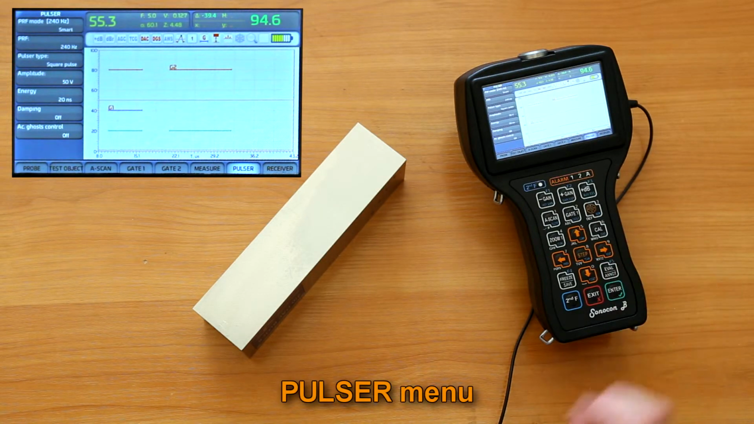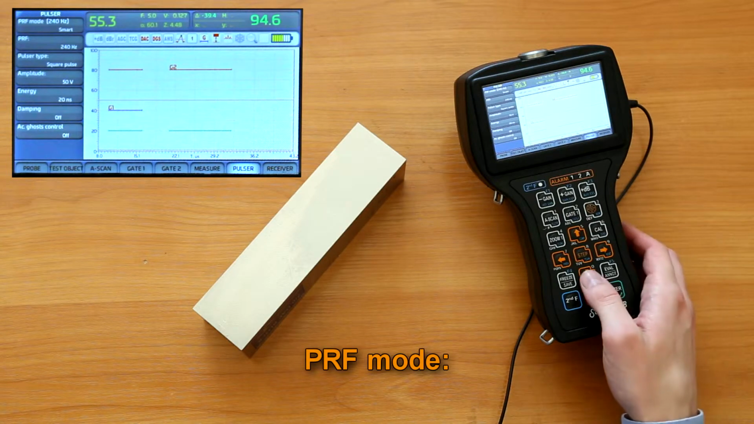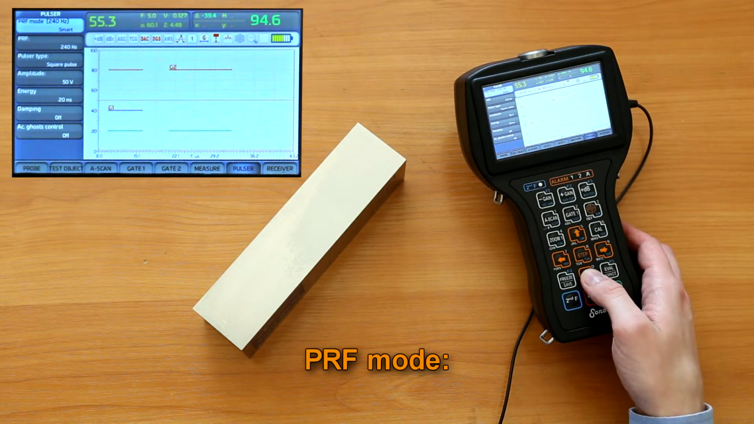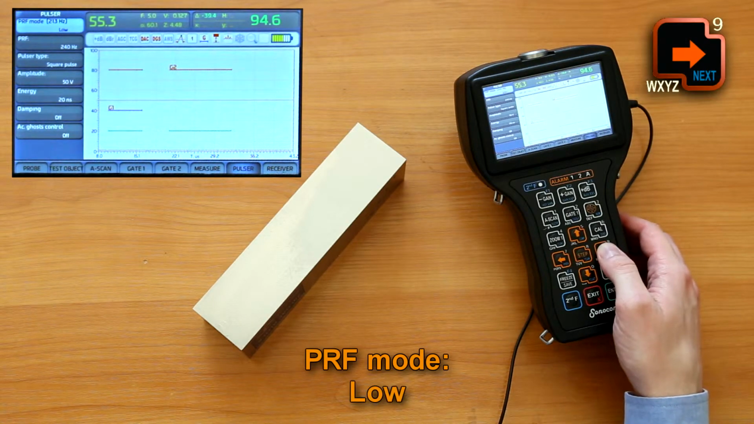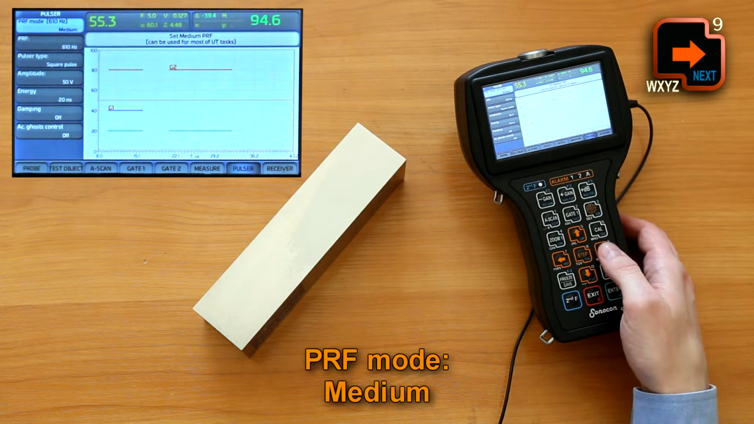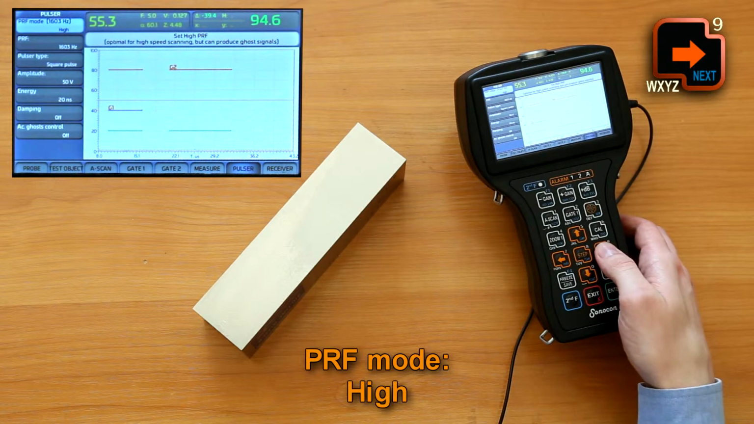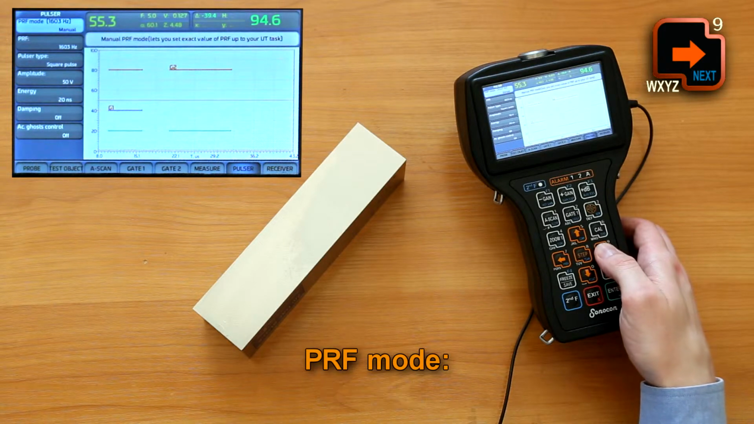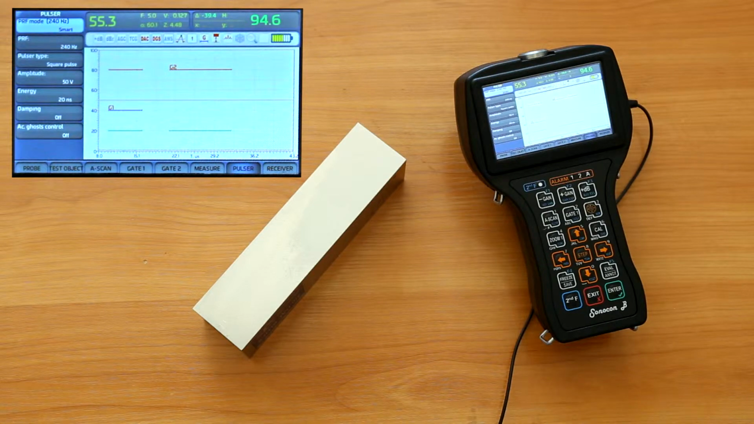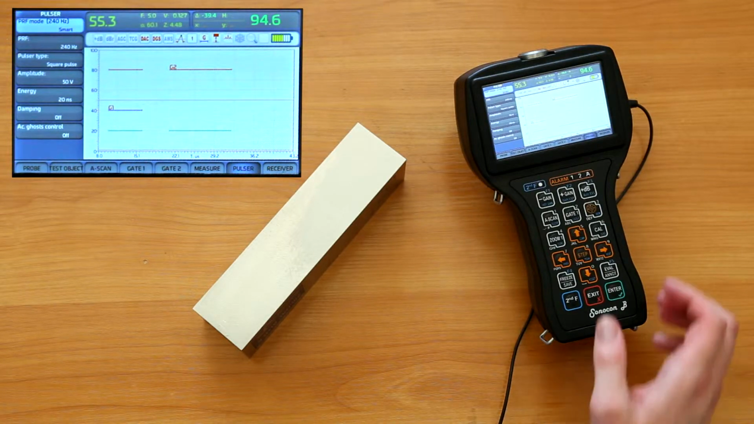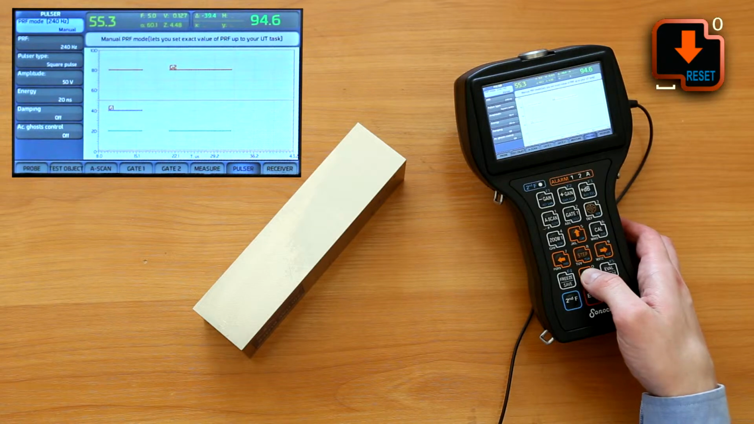Pulsar menu is a collection of settings related to the initial pulse generator. PRF mode gives us quick control over the pulse repetition frequency and gives a choice of 5 modes: low, medium, high, manual, and smart. The most interesting is the last one. It automatically sets such PRF for us to have 60 Hz of a scan refresh, measurements and alarm, which is set to be optimal for scanning.